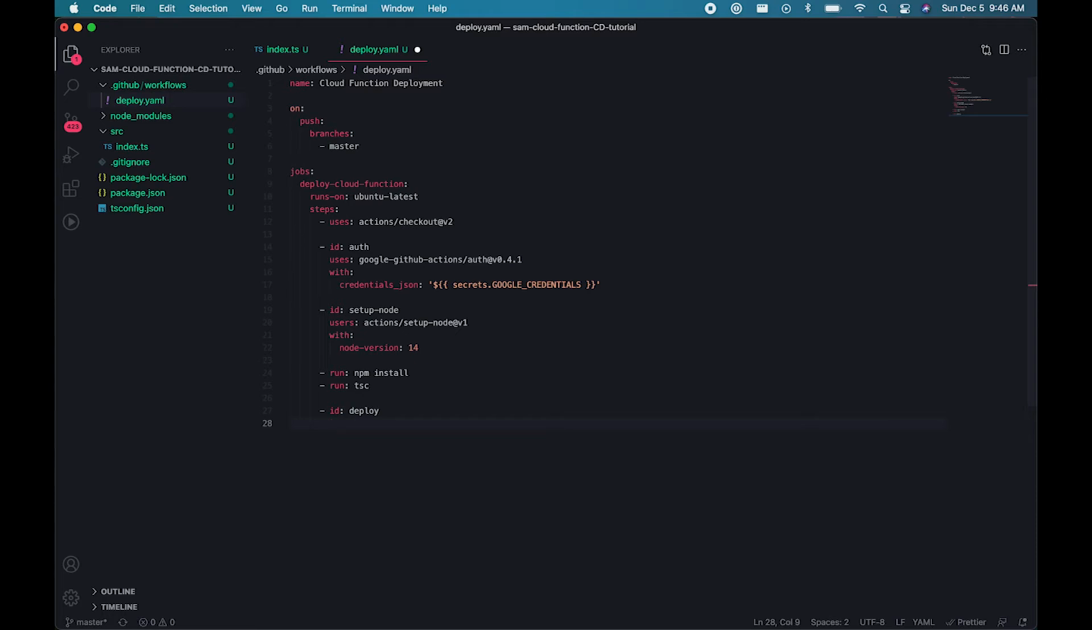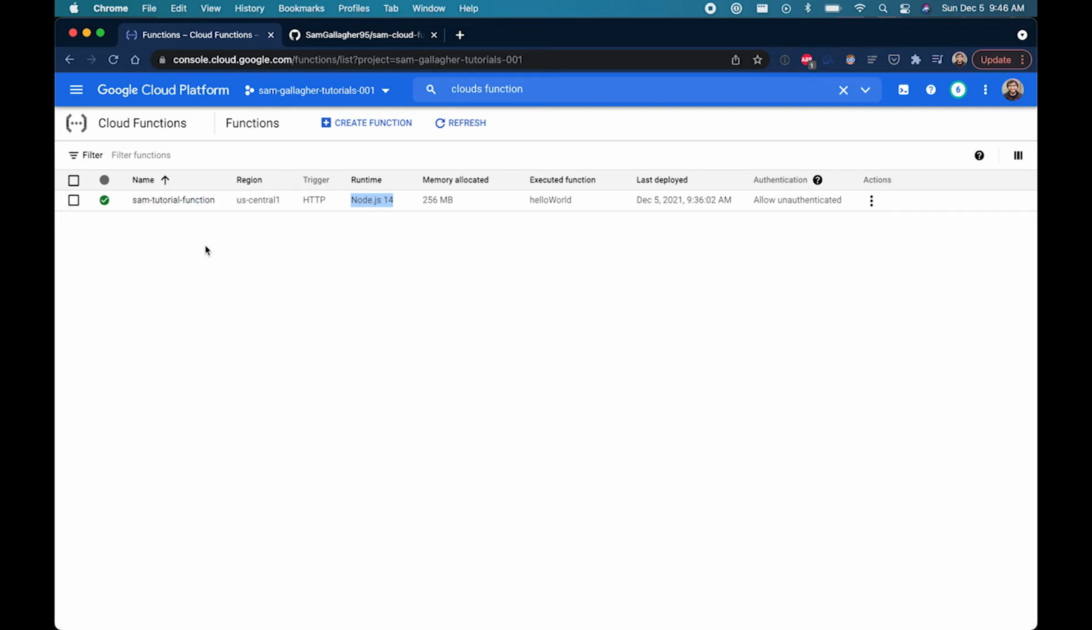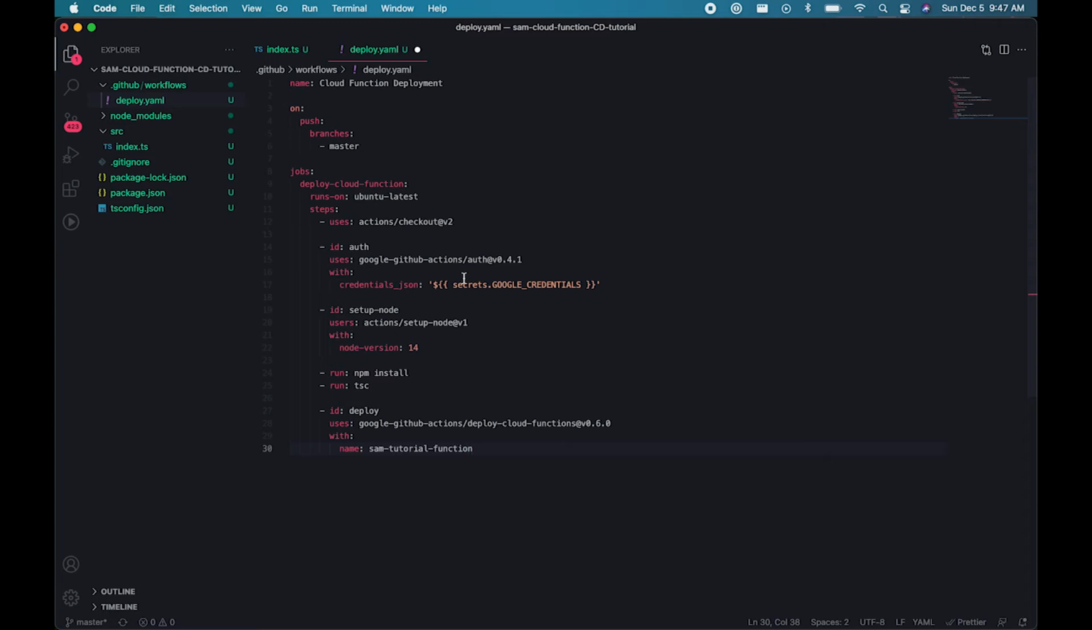I'm going to call this deploy. And Google also exposes a GitHub Action that we can use for this specific use case: google-github-actions/deploy-cloud-functions version v0.6.0. And now I need to provide it some information. The name of the function, which I forgot, so let us check really quickly. This function is called SAM tutorial function. So let me just grab that text and copy it in there. Our runtime is Node.js 14.